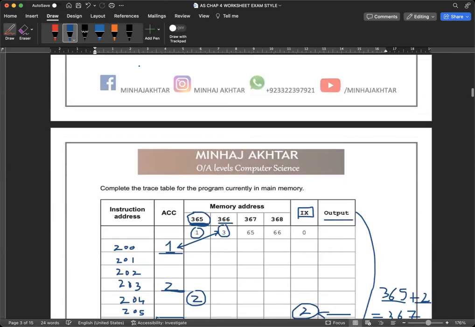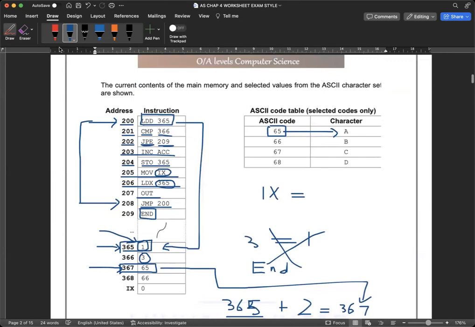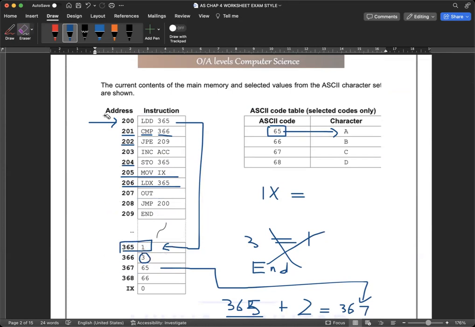What is the value in 200? Tell me quickly. Just a second. I'm going to remove everything because now we have to move again and write everything again. Okay, it's a bit clearer now. Okay, now what is the value of 200? Tell me. It is just LDD 365.